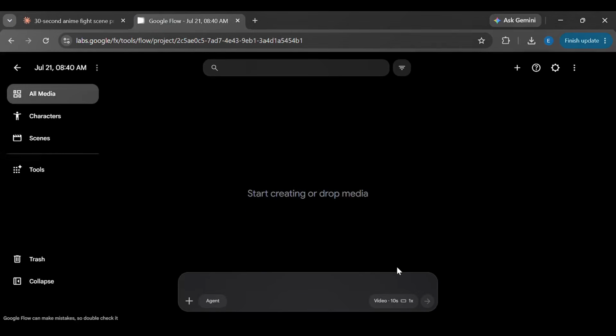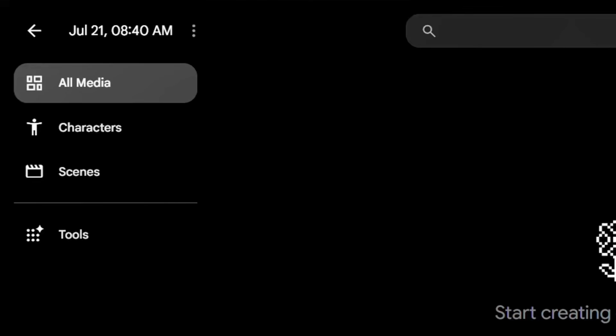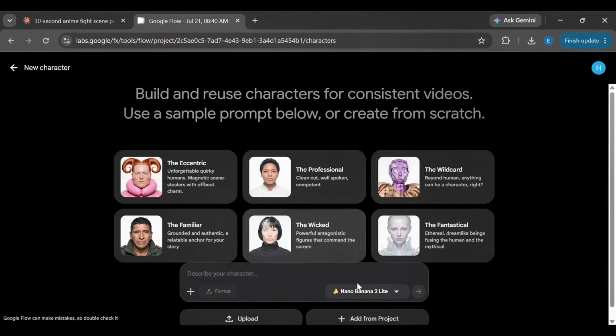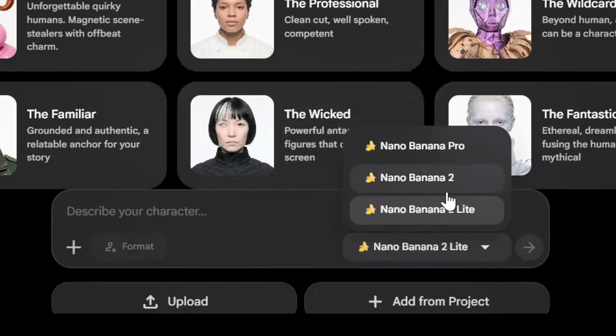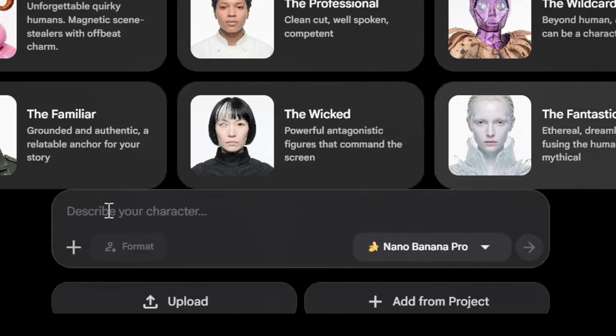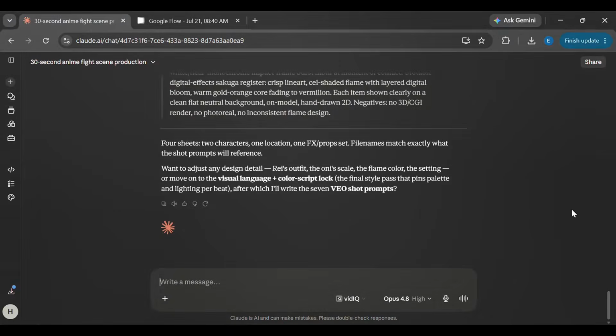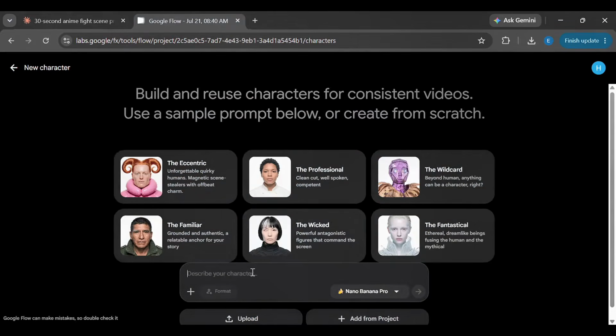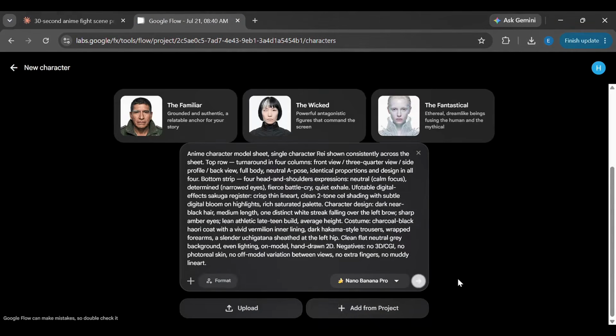Inside Flow, create a new project so we have a clean workspace to begin. After creating the project, go to the characters section because the first thing we want to create is our character references. Choose whichever model you want to use, either Nano Banana or Nano Banana 2. For this tutorial, I'll use Nano Banana Pro. Now go back to Claude and copy the prompt for the first character. Paste it into Google Flow and generate the character.